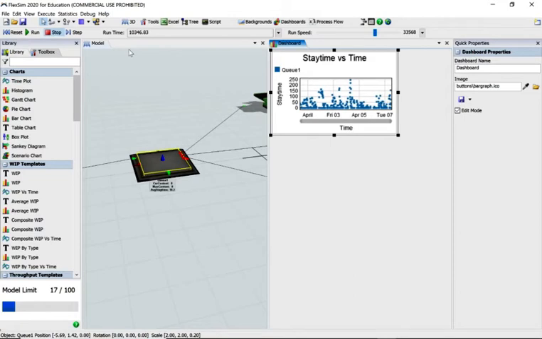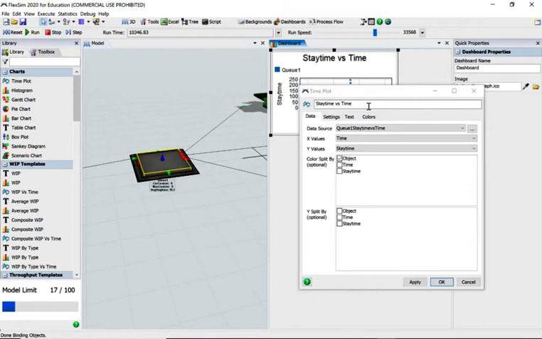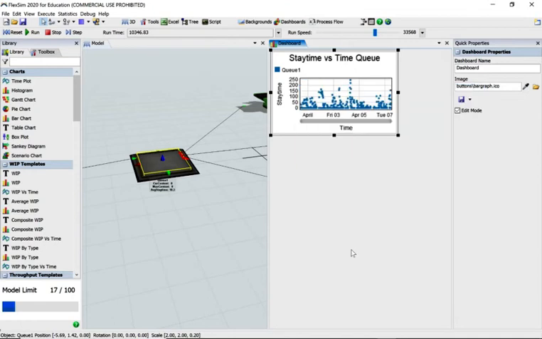I'll just stop this. Just double click on there. State time, and you can obviously edit the graph and stuff. And the end goal is to have your dashboard with all the data that you need to analyze your FlexSim model.